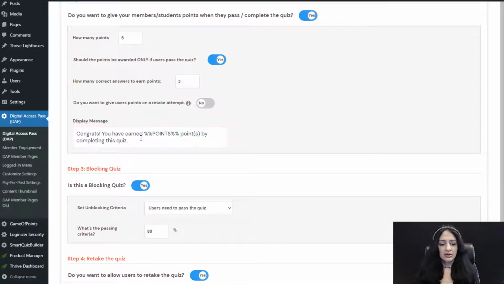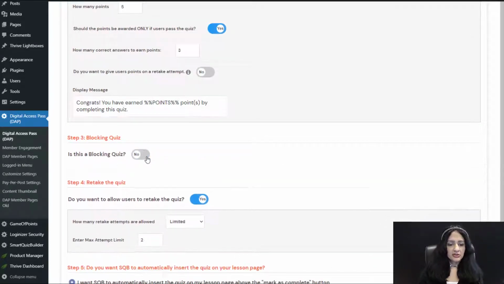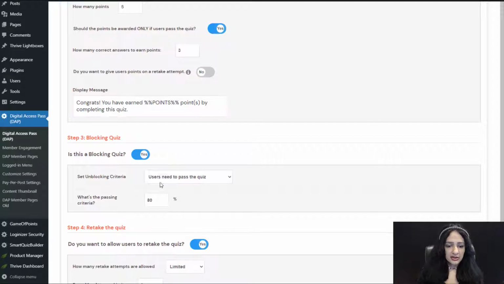Now, is this a blocking quiz? If it's a blocking quiz, you can say yes, it's a blocking quiz, and this is set to yes in this case. So users need to pass the quiz or just need to complete the quiz to be able to go to the next lesson. Blocking quiz means they cannot go to the next lesson until they pass the quiz, because if it's set to pass the quiz, that's what it will do.